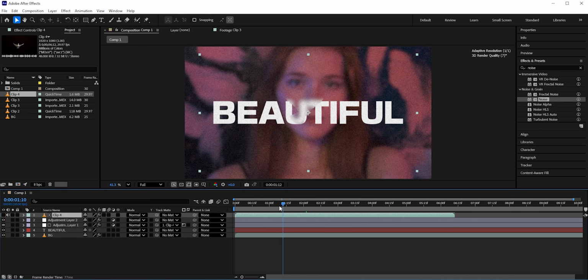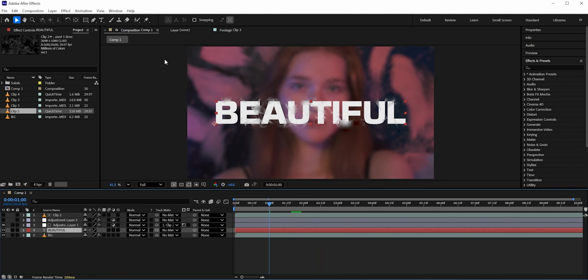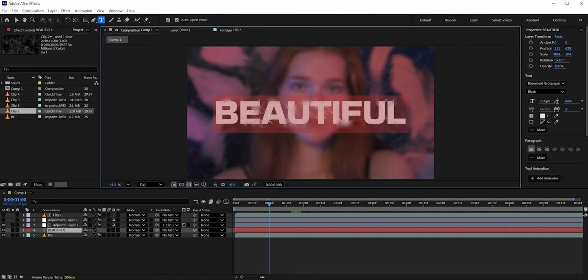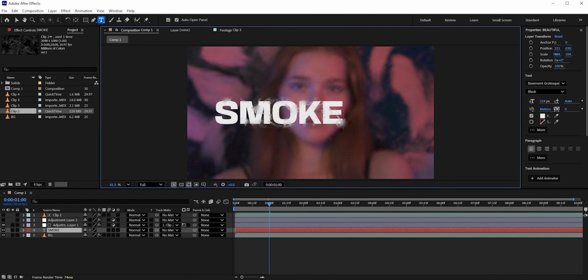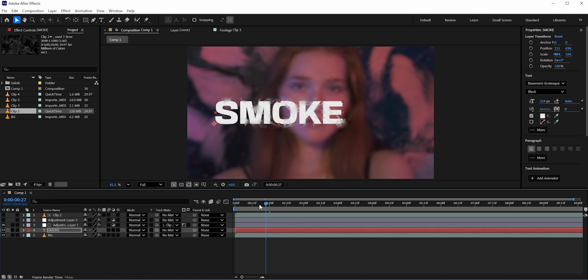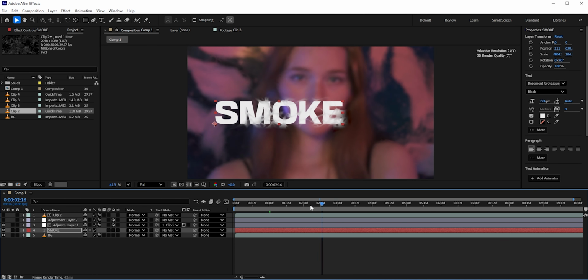But the best part is the text is editable. Select the type tool and you can change the text. All the effects will remain on the new text. So this is how you can easily create a smoke, snow or rain text effect in Adobe After Effects.